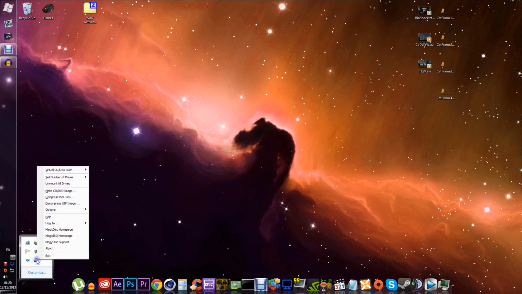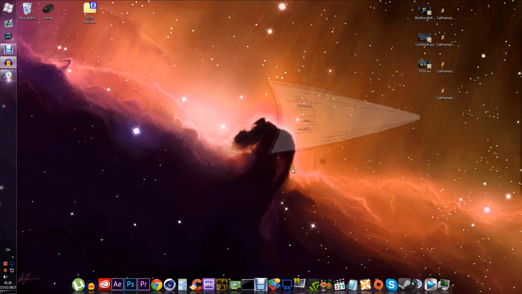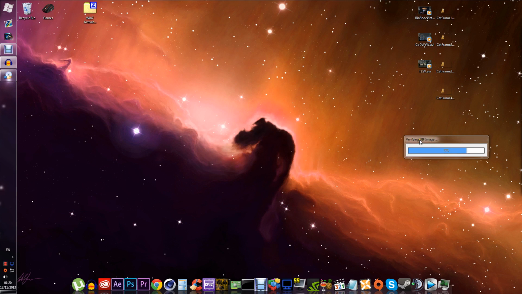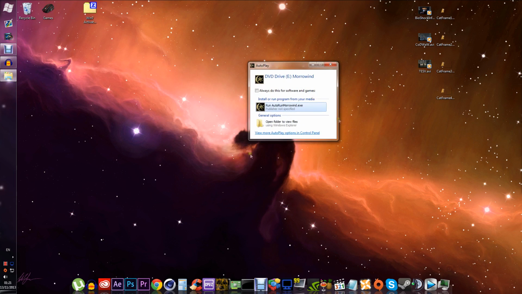Next, you're going to want to go back over to your system tray icon. Go to virtual CD/DVD ROM drive and hover over it to open that menu. Hover over this to open that menu and click mount. Then you want to go to the directory where you saved your .uif. Highlight it, click open, and it's going to verify the UIF image. And you're going to get an autoplay sign, the same thing as would happen if you had the disk in.